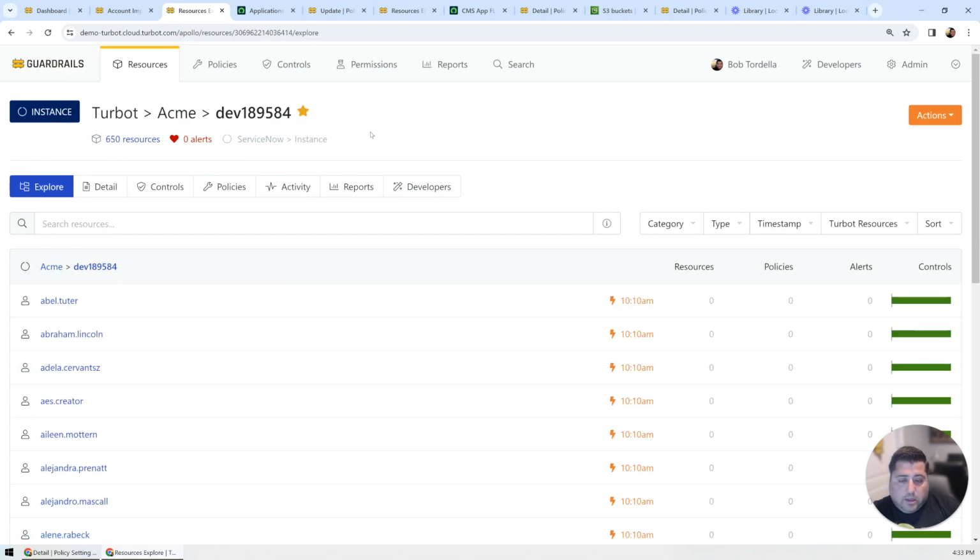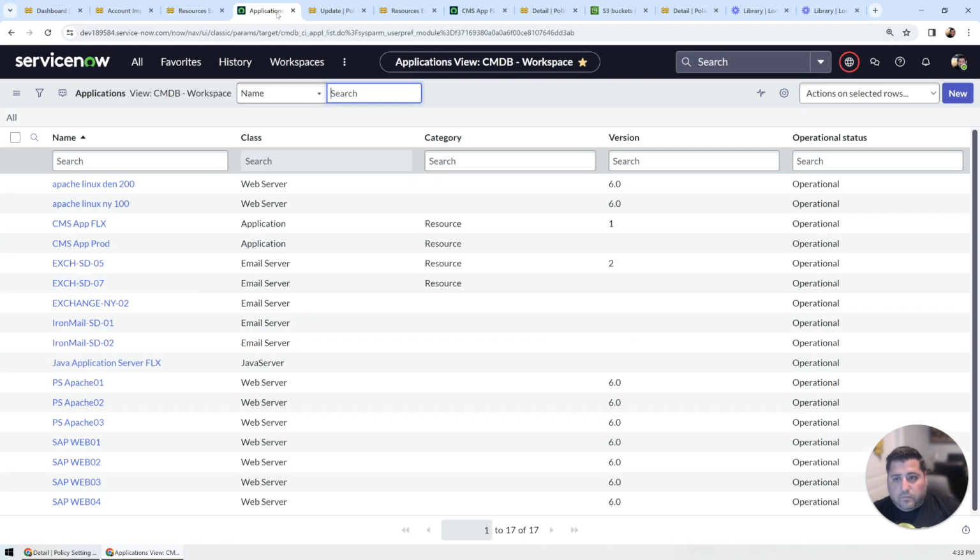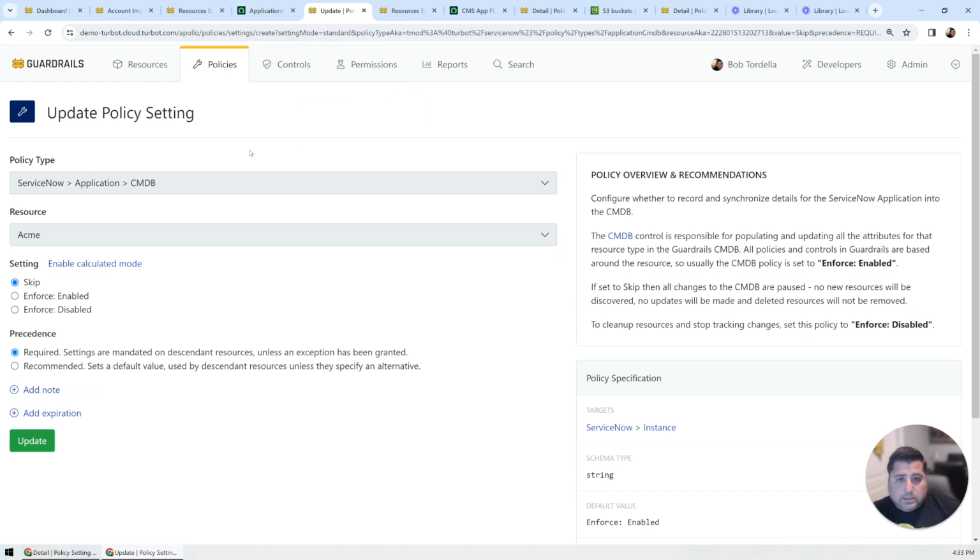You can also enable other CI tables. And so, for example, I have the CMDB CI APPL table, the application table. And here I have about 17 applications that I want to bring into Turbot Guardrails. And that is simply just another CMDB policy. Just like you have an Amazon S3 bucket CMDB policy, an Azure SQL Server policy, whether or not you want to sync that data set into Turbot Guardrails, this is similar.